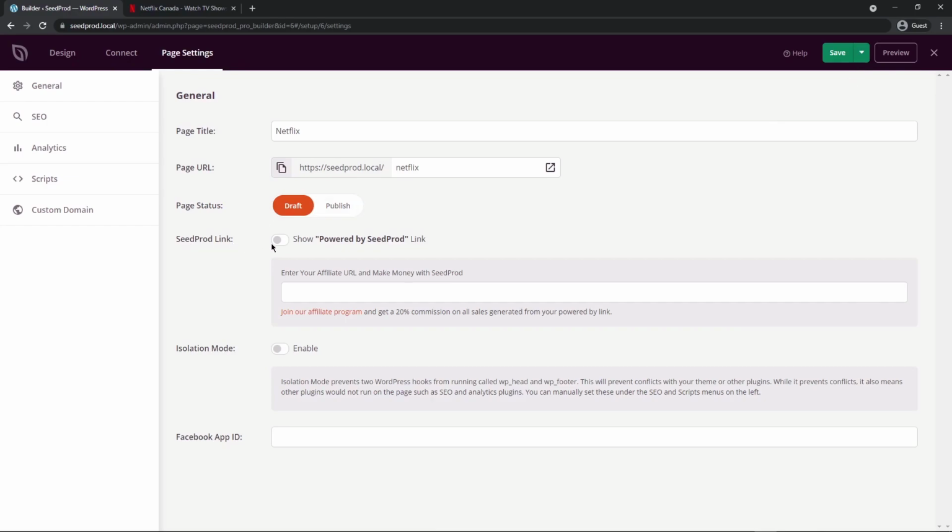You can show a SeedProd link. This is just a little powered by SeedProd button in the bottom right hand corner. And if you'd like to join our affiliate program, you can click to get 20% commission on all sales. We have an isolation mode here. So if you're using a theme that might cause some type of conflict, you can turn this on and this will prevent conflicts with your theme or other plugins. We also have the Facebook app ID if you have any Facebook integration here that you can paste right here.